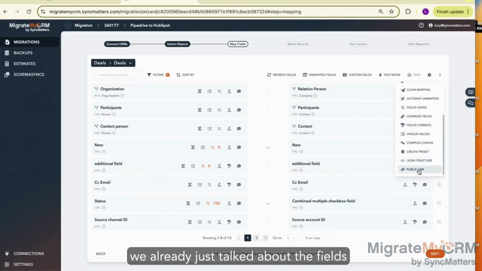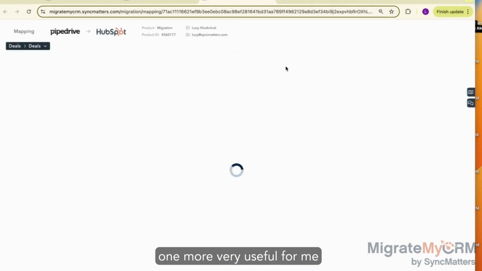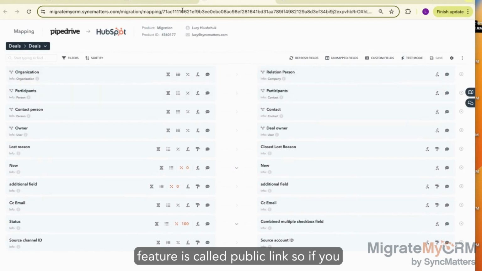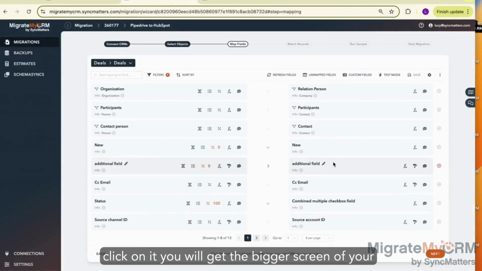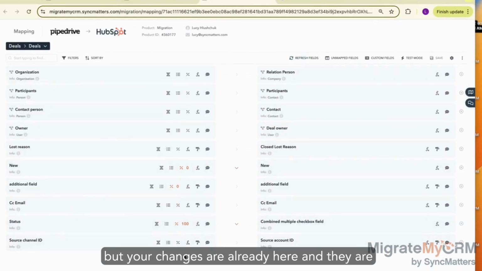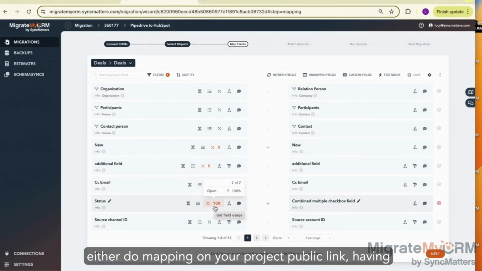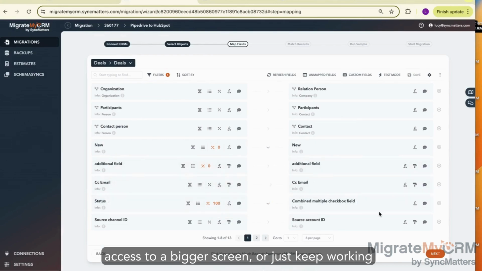We already talked about the field's usage. And one more feature that is very useful for me is called public link. If you click on it, you will get the bigger screen of your mapping, and that's only for doing the mapping. Then once you save your changes, it will automatically show up in the wizard, and you can just continue from here, but your changes are already here and they are implemented into your wizard. So you have a choice. You can either do mapping on your public link, having access to a bigger screen, or just keep working here if it's comfortable.